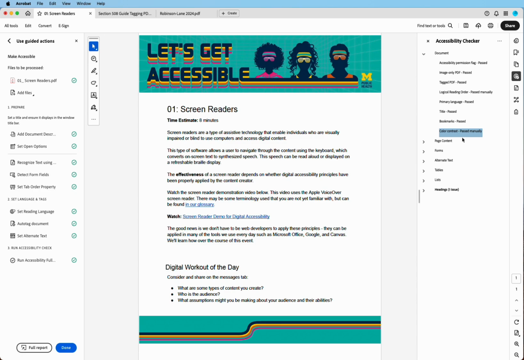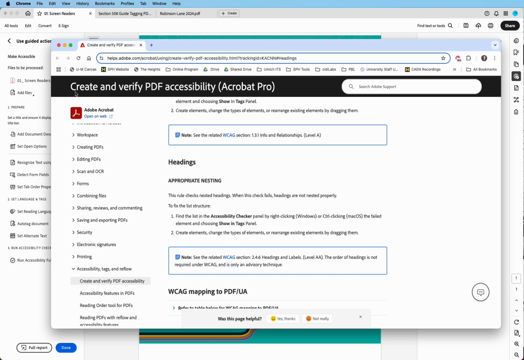Let's go down and look at what my headings have flagged. There is an appropriate nesting error. I'm not totally clear what this error is, but I can hover my mouse over it, right-click, and choose Explain. This will open a help document on how to see and verify PDF accessibility, and I can explore the specific issue and determine how it might be corrected. Once I've done that, I'm ready to save this document and it's ready to share.